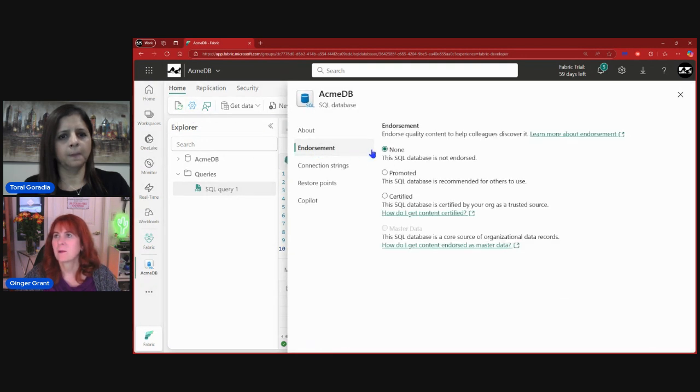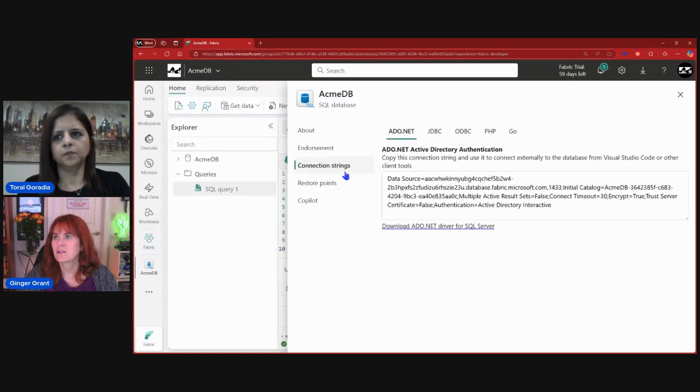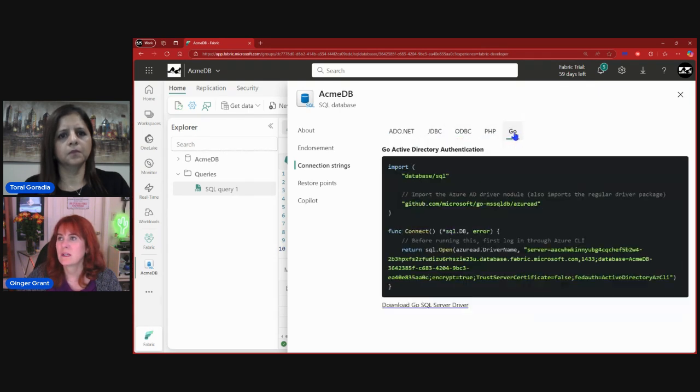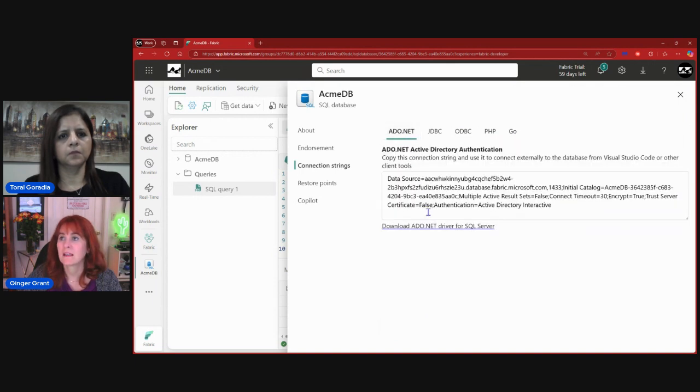I have my connection strings listed here so that if I want to use it inside of SQL Server Management Studio, of course I can. But notice that this is giving you a different ability to connect because it is thinking that you're going to want to do this inside of an application. So you can connect using JDBC, ODBC, PHP, or Go, and it gives you all of the code that you need to do that and gives you a link for downloading those drivers if you want to be able to do that inside of applications. So making this real easy for you to connect to it. And connection strings here are quite a bit different.